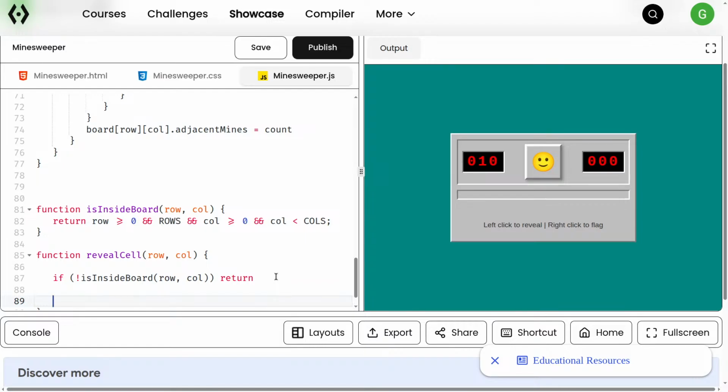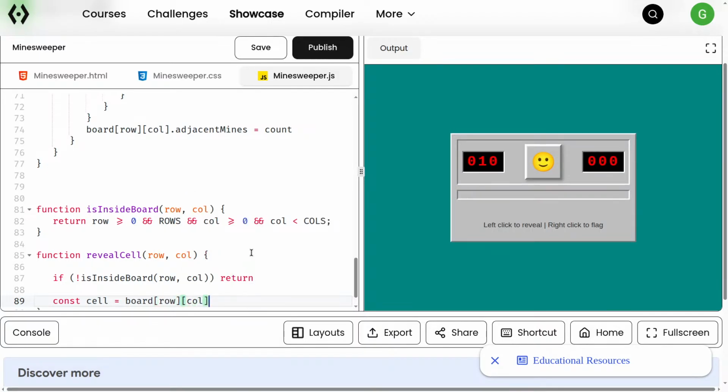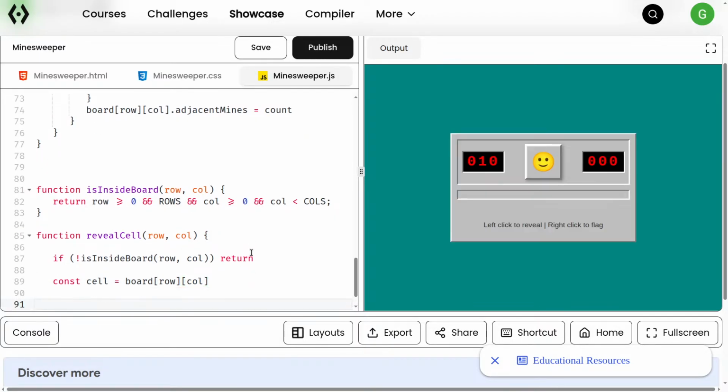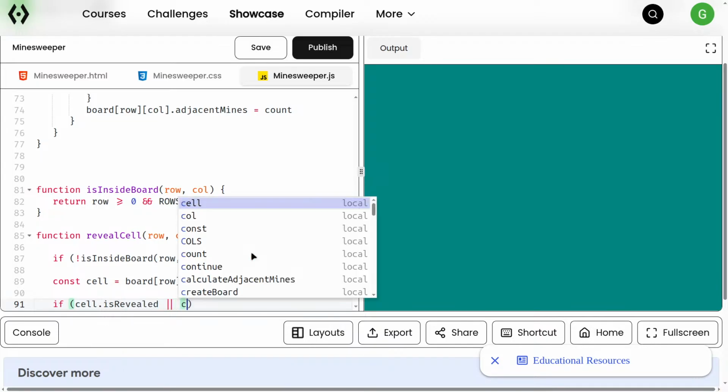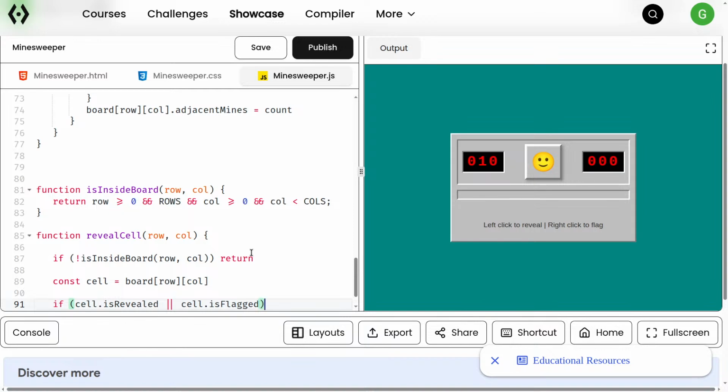Now the next thing we have is cell, so we do cell equals board, row, and column. As I said, this will be a recursive function. The next thing we have to put in is all of the base cases, right? So we'll check if cell.isRevealed or cell.isFlagged, these two things. If it is, just return from this function.